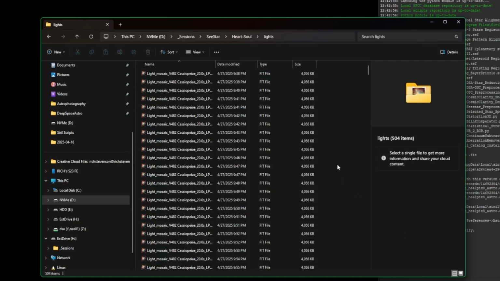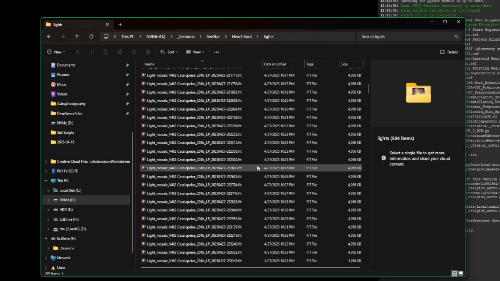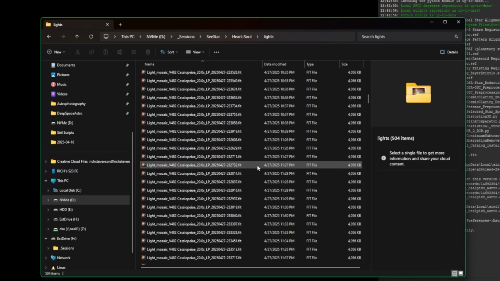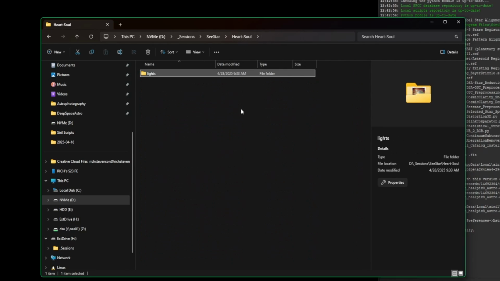And within that folder, just your light frames, just the .fit files. The .fit are the only files that can be in this folder. No JPEGs, nothing else, or the script's going to fail on you. So again, that's going to be our working directory.